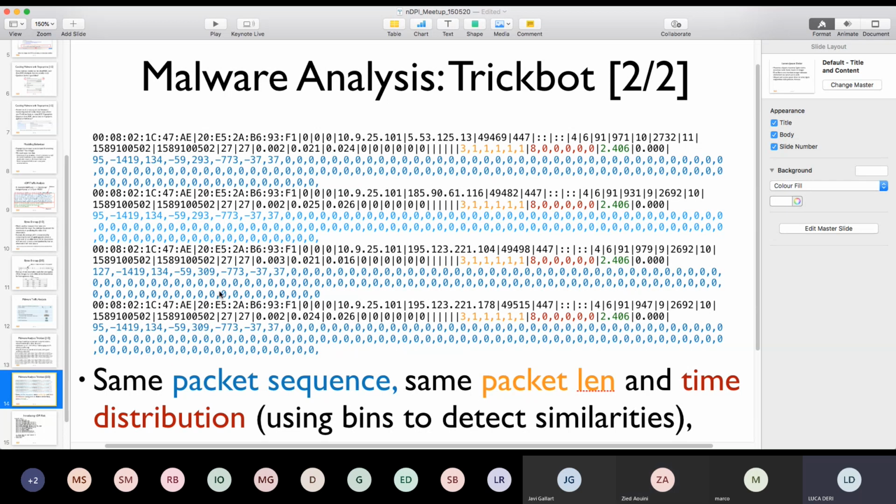So in essence, I know for sure that this is TrickBot, because I took it from such a file, but as you can see, this is TLS. It's on port 447, so it's a port that we don't expect to be used by TLS. So when I do the packet distribution, this is just for the length, but I can do the same for the time. And I put them in bins. As you can see, the bins are very, very similar.